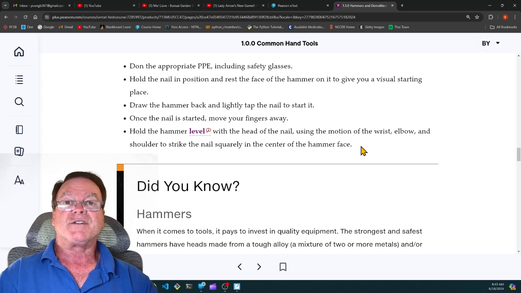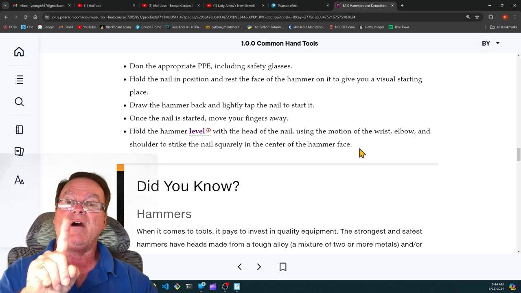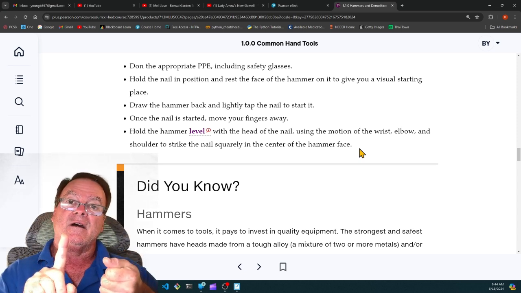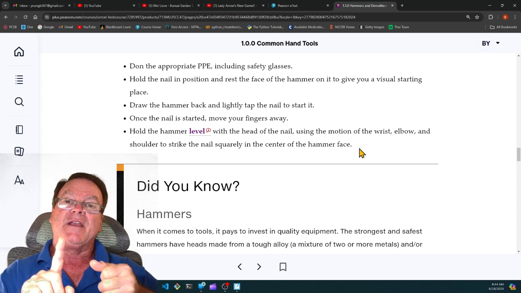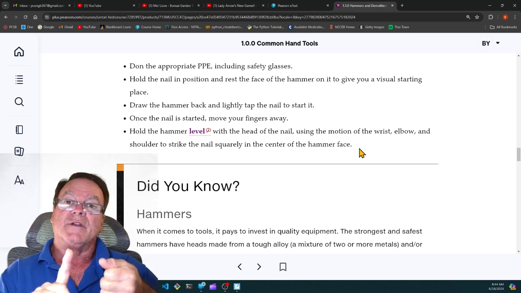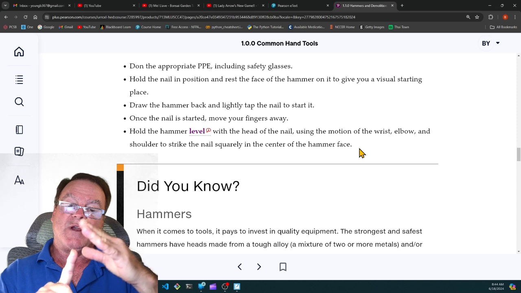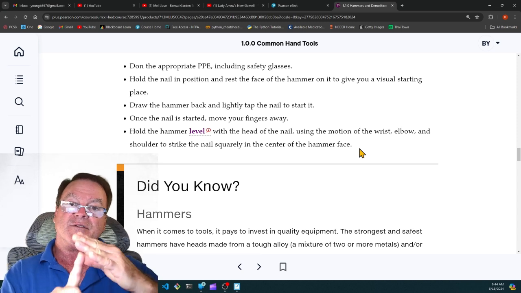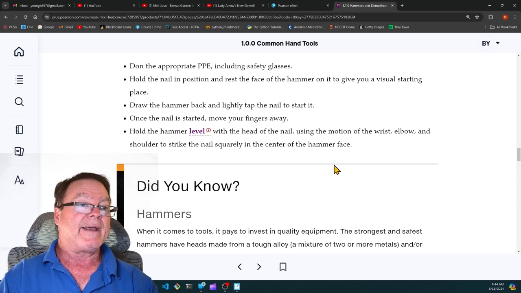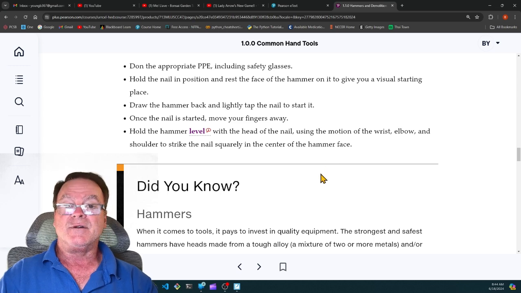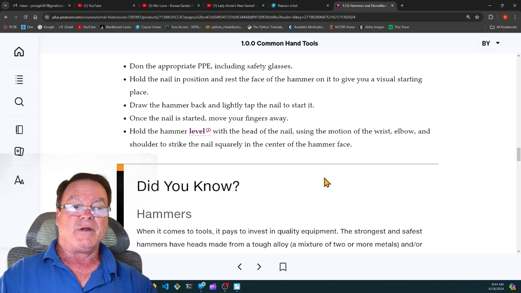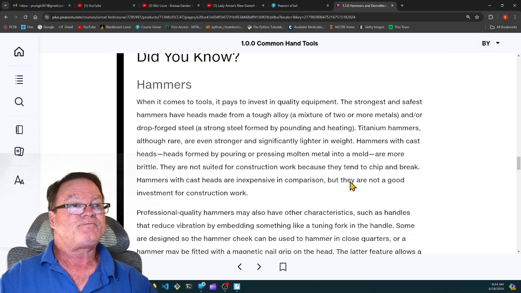A lot of professionals get to the point where they can drive that nail straight the first time, or if it does get off kilter, they can compensate for that by rolling the hammer so that it's going to strike the face in such a way that it's going to straighten that nail back out. When you're in class, your instructor will demonstrate that for you. They'll show you how to do that.